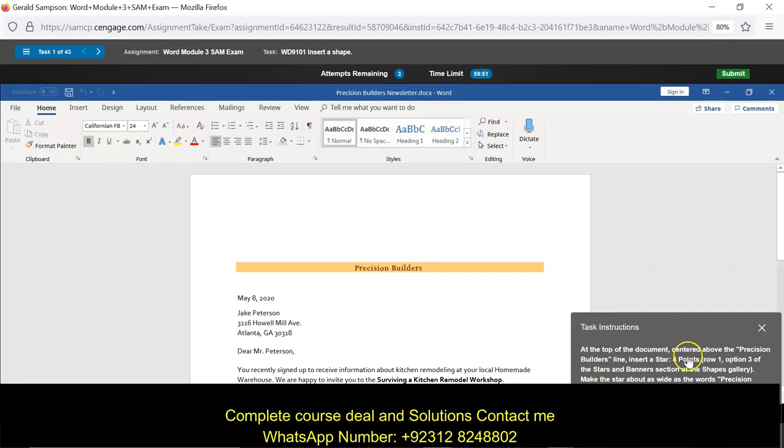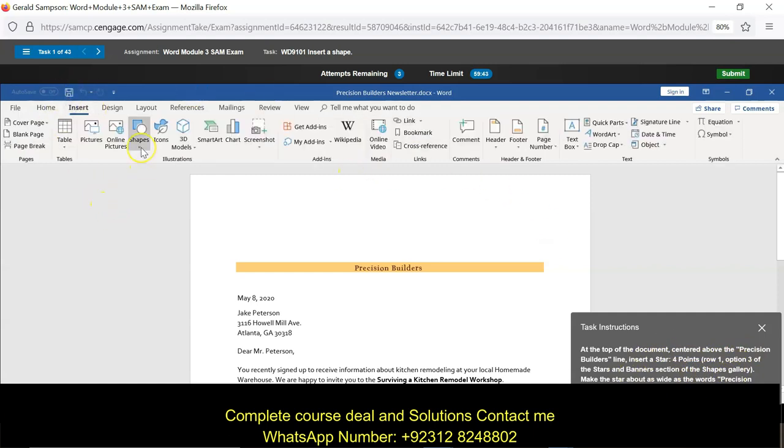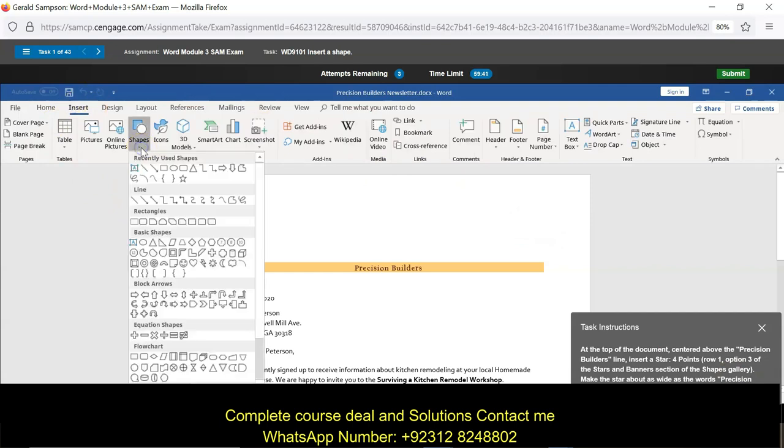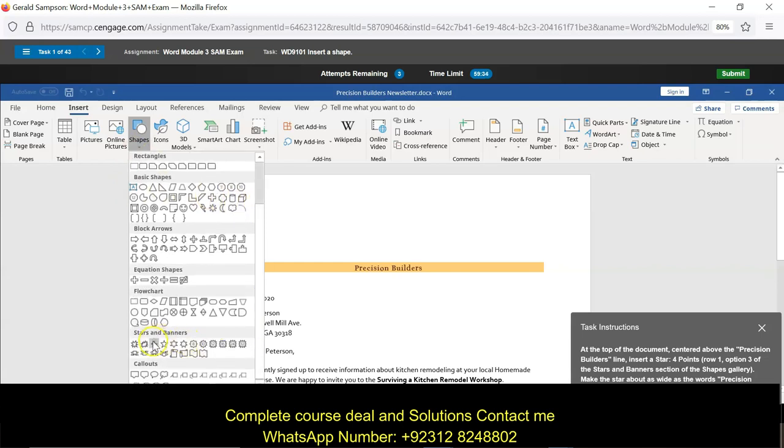At the top of the document, centered above the position, insert a four-point star from the Stars and Banners shapes gallery. So we're going to go in here and insert, and from the shapes, under the banners and stars. If we scroll down here, we'll see Stars and Banners. We want this four-point star. It says the third option in the first row of the Stars and Banners.